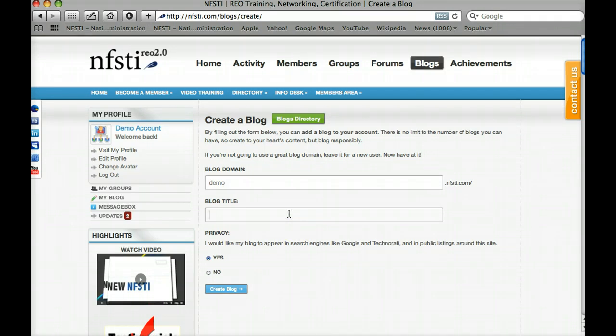On the blog title, I'm going to call it Demo Blog Site for NFSTI. It's already preloaded there. And then the last couple things, yes, I do want it to be on the Google and Technorati search engines as well as the public listings found on this site. So I want to be in the directories. Go ahead and create the blog.